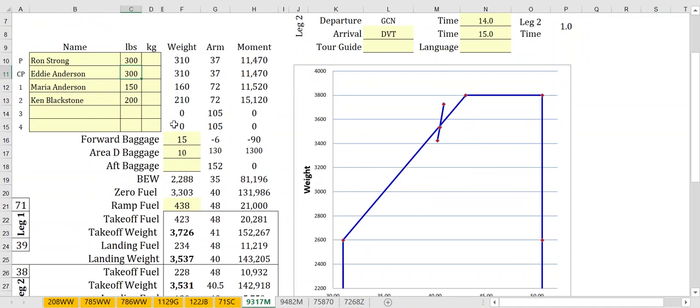So again, you have to make sure, say, uh-oh, these people are too heavy. Maybe I should move Eddie Anderson to the back. So let me move Eddie Anderson to the back at 300 pounds and delete him here and say, okay, we're good now. So one of the things that you have to do with your passengers is sometimes move them around so that you are within the forward center of gravity envelope as well as maximum weight. If you go over the maximum weight up here, you simply can't do the flight with that amount of fuel.